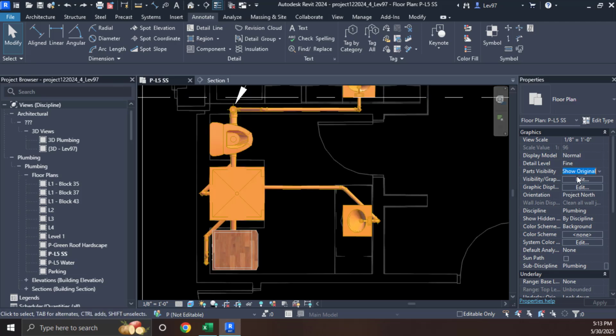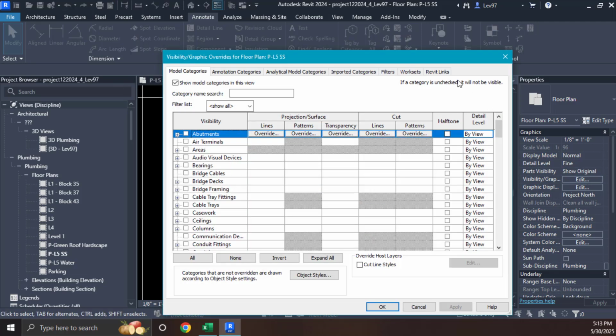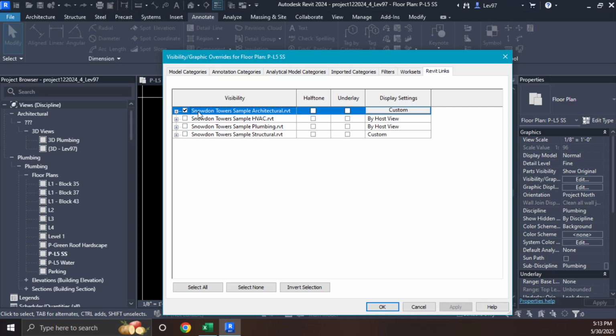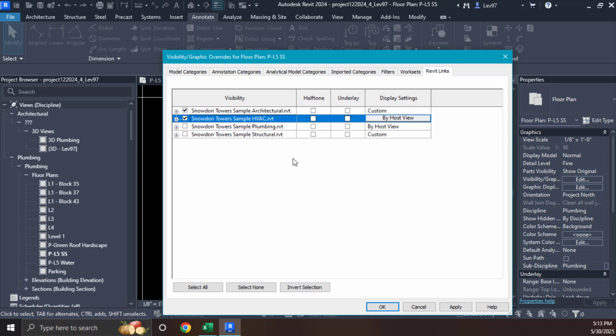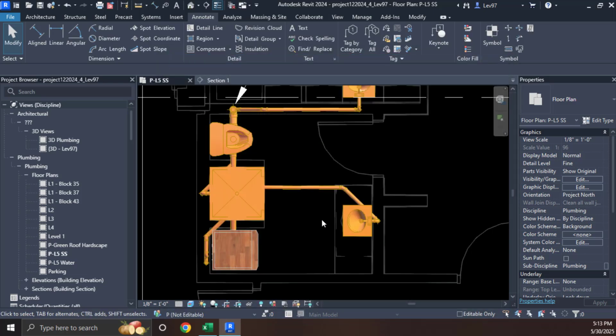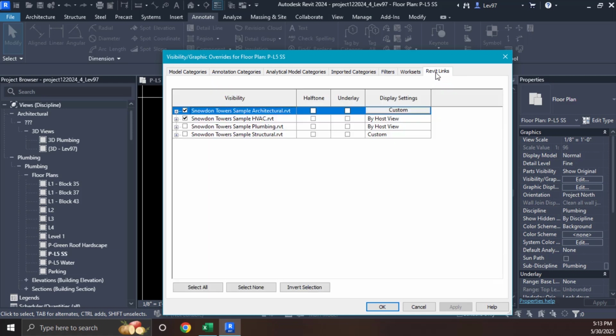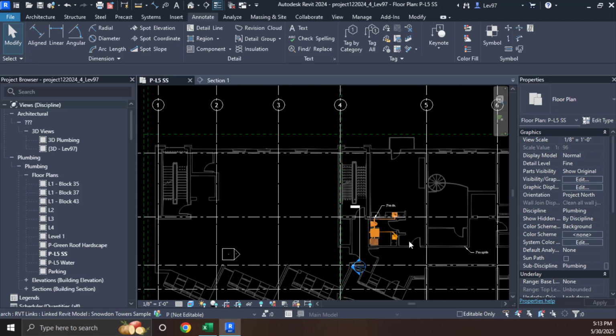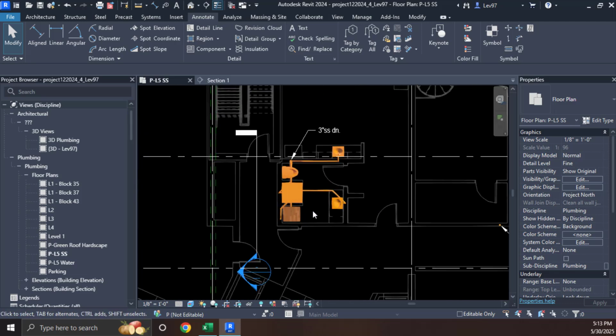Okay, so I'm going to check the HVAC. So that was the plumbing. So I'm going to check the HVAC and see what's going on. It should come on. What happened? HVAC. Okay, let's try it again.